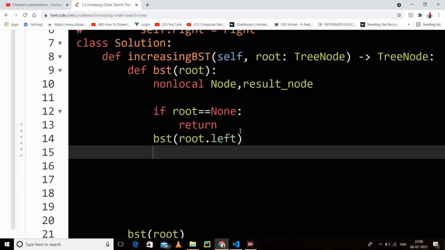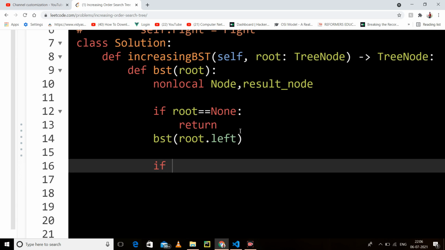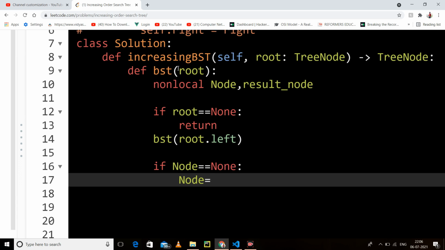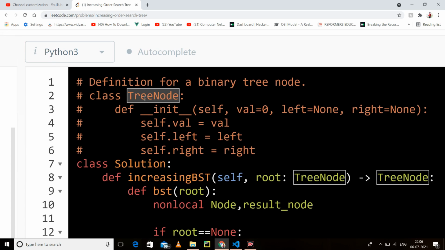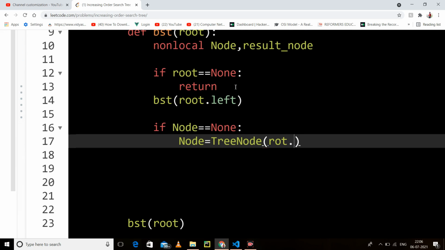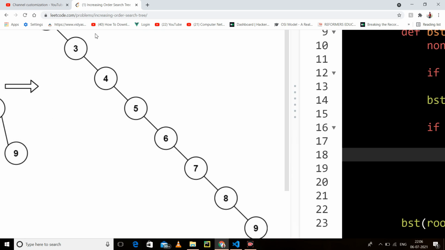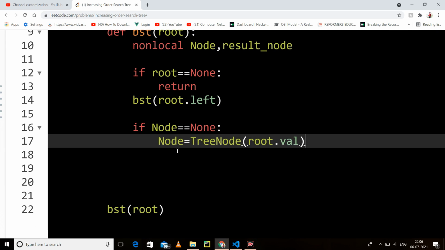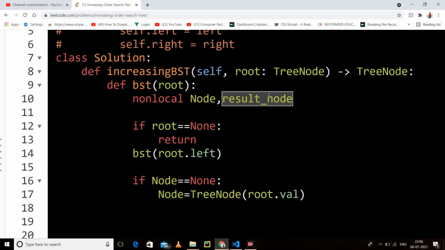and we have to call this again and again. Now what we will do, if node is equal to none, if it is true, then make a new node by tree node. So here I am making a new node by root dot val, and this is our first node. And this is our result node which we have to send. So I will store that node in the result node.